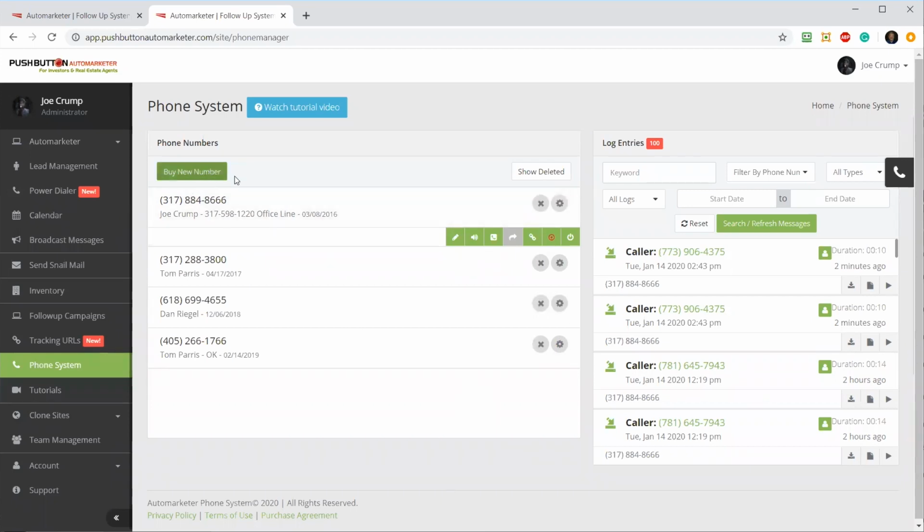And again, you can buy as many of these numbers as you want. You can buy them for your buyers. We sometimes buy phone numbers for the signs we have in the yards of properties. You can buy a different phone number for every house if you want to, and then you can have a long recording explaining the different details about that particular house. So this is great for real estate agents as well.